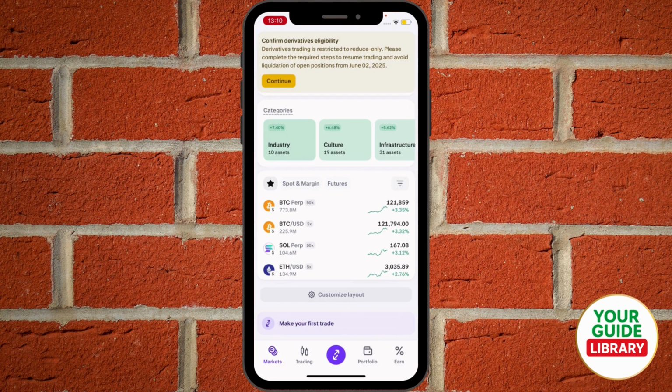The leverage is automatically selected based on the pair, right? You can see right here, BTC perp 50x. This 50x is the leverage, okay? And you can choose or adjust the order type or the trading pair leverage, right?